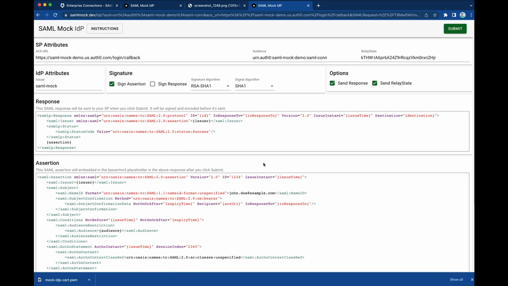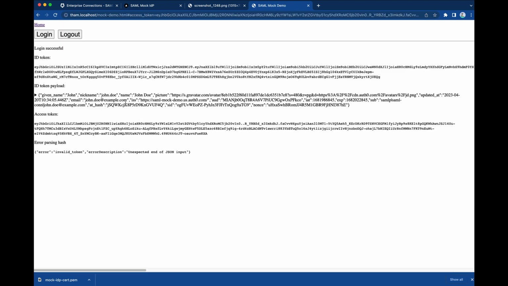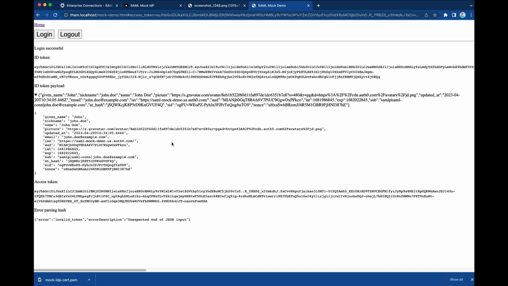And instead of a login prompt at the SAML IDP, we get this SAML Mock IDP screen where we can modify the SAML response as we wish. For now, instead of editing anything, I simply click the submit button on the top. And as you can see, we got logged in. What happened was that SAML Mock generated a SAML response and sent it to the Auth0 tenant. So the login was successful.